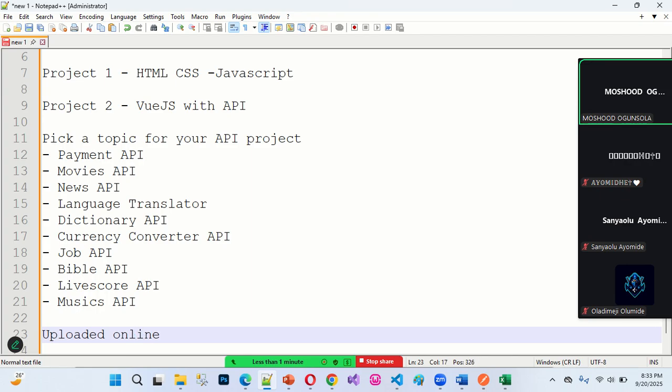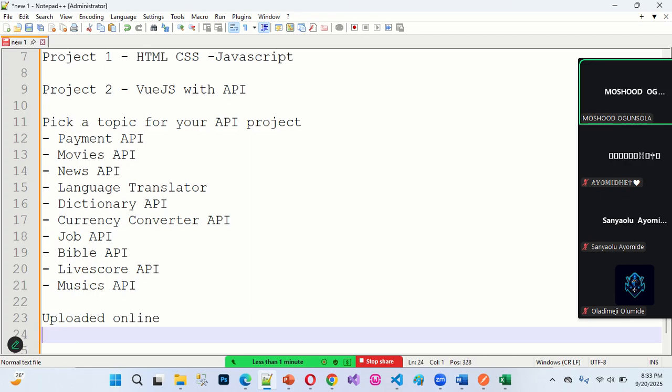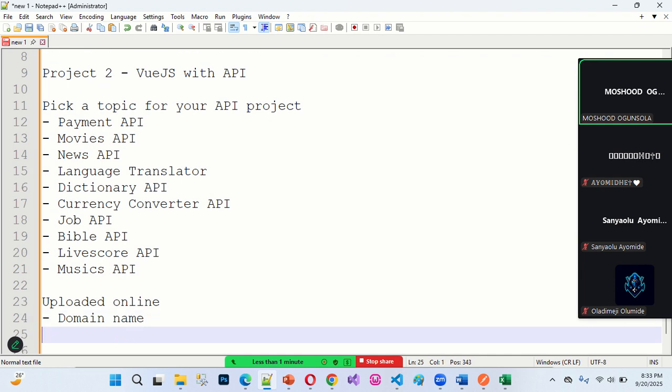To upload online, we are going to talk about that when I see the project get to that stage, because it requires a domain name and hosting space. If you are going to put this project online, you will need to get a domain name and the hosting space, so that everybody can see what we are doing. So that is a summary of what I want to present to you guys.